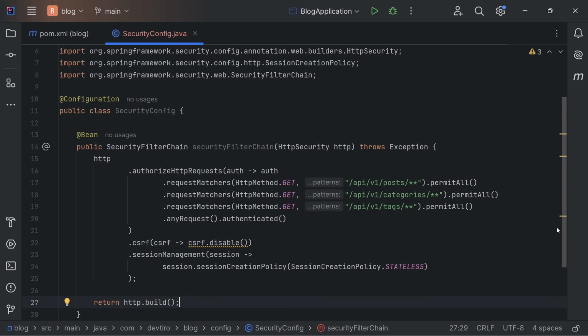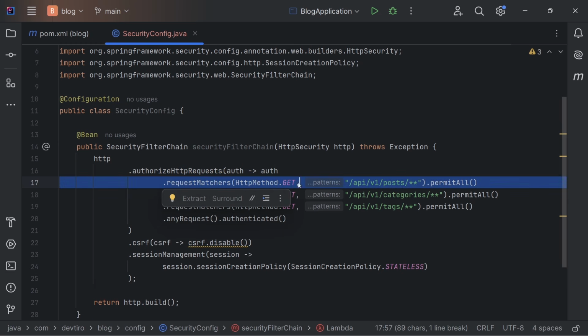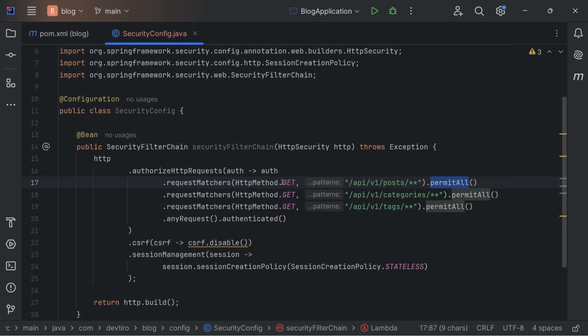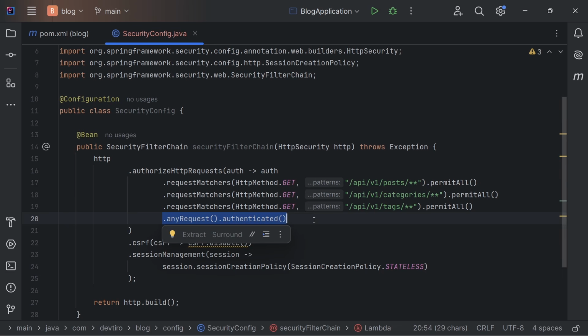So here we are. So let's go through this. We can see inside of this authorizeHttpRequests method here, we have a lambda. And on the first line, we are permitting all GET requests to this path here. So this is using the Ant matching convention. So basically any GET calls to our Post API, they'll be permitted. The same for categories, the same for tags. Anything else in this catch-all rule at the bottom here requires authentication.